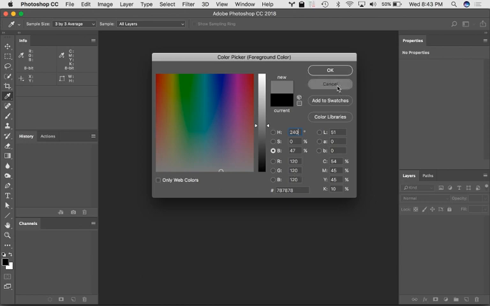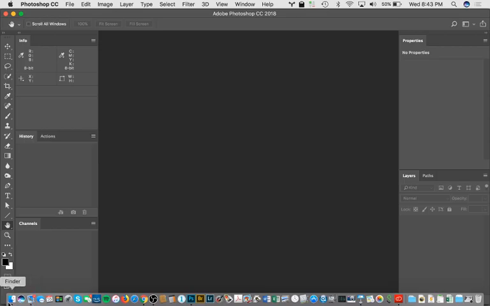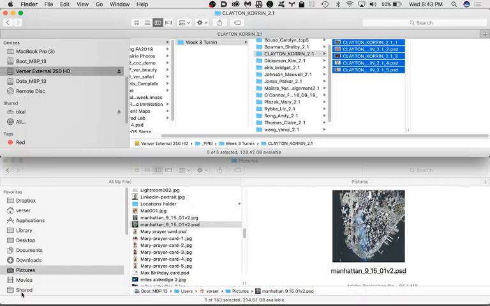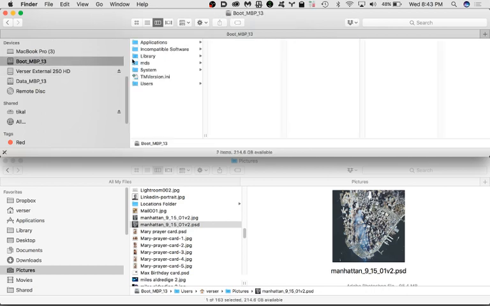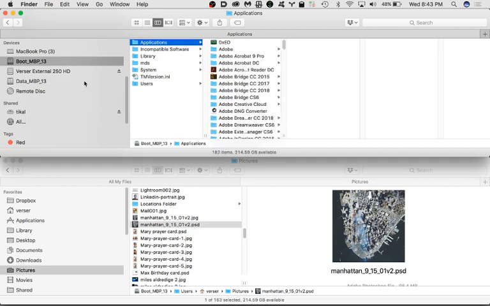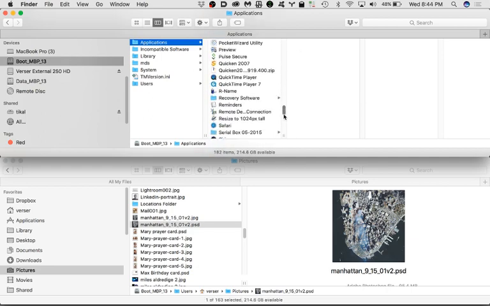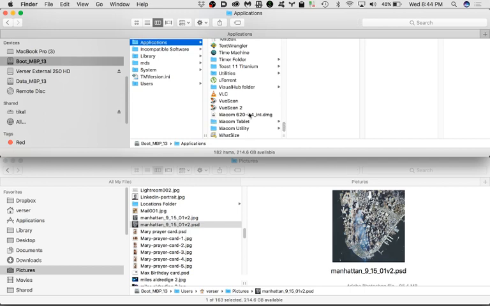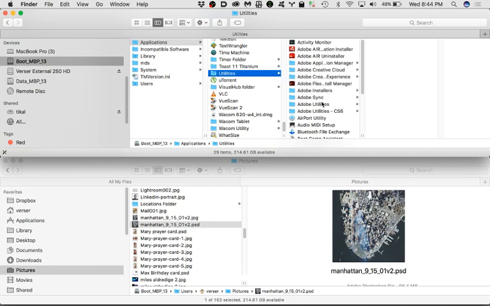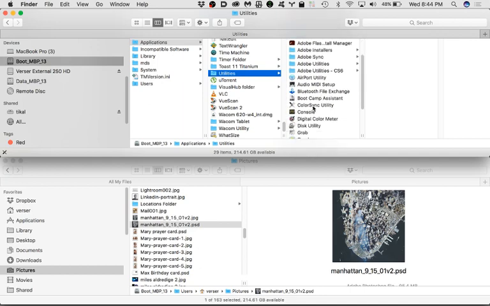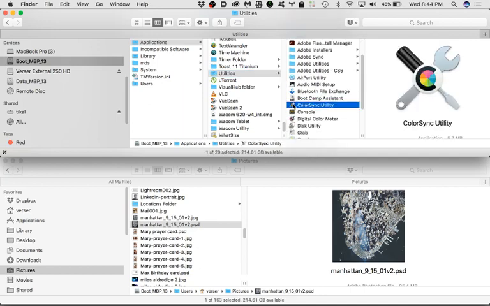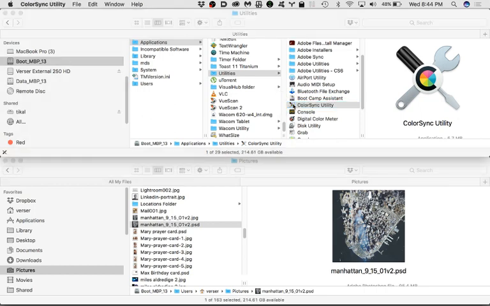Okay, so now I need to take you on a little ride. I need everybody to go to their Finder. You need to go to your Applications folder. Inside the Applications folder, if you scroll down towards the bottom, there's a Utilities folder. Click on that Utilities folder. Inside of it is a utility called ColorSync Utility. I need you to double click on that.